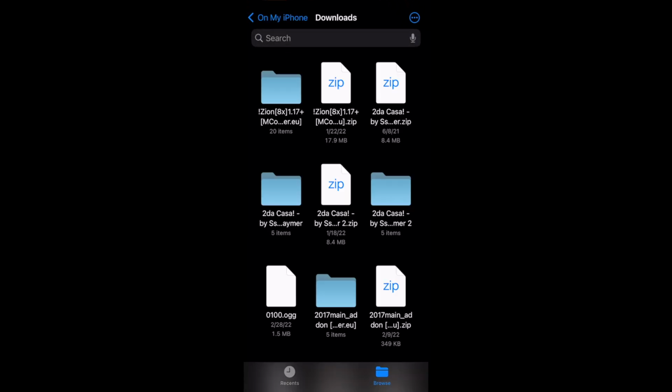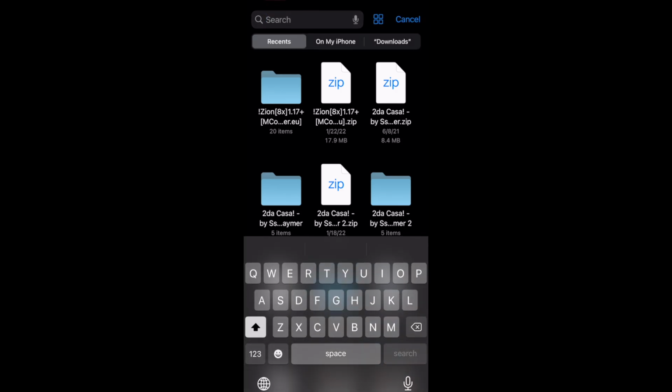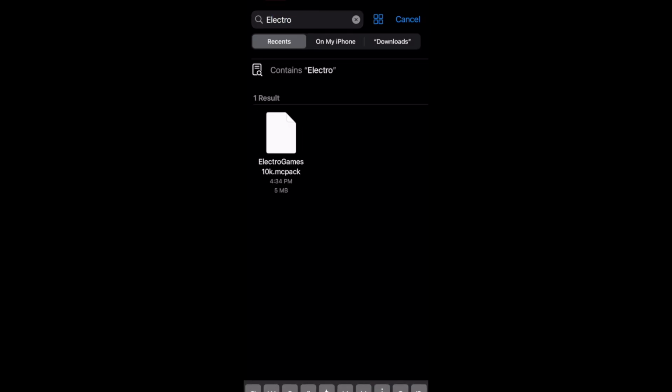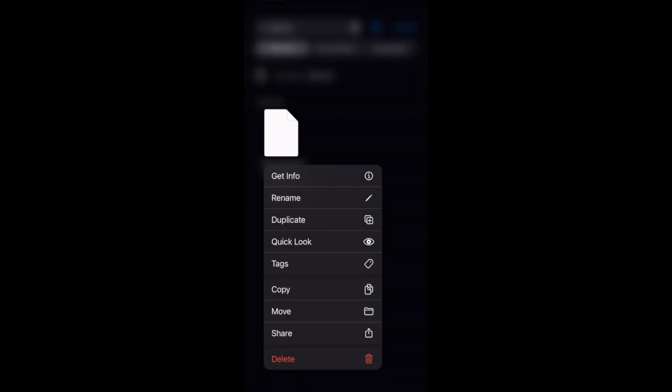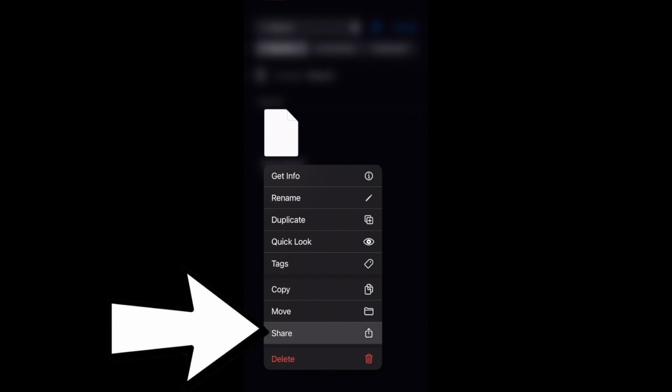Then it will take you into your downloads folder just like this, into your files on your phone. And now what you want to do is click on the search bar on the top right here, and enter in Electro just like this, and you will now see your Electro Games 10k.mc pack right there in your files. You want to go ahead and hold down on it just like this. I hold down on it and I get these drop downs.